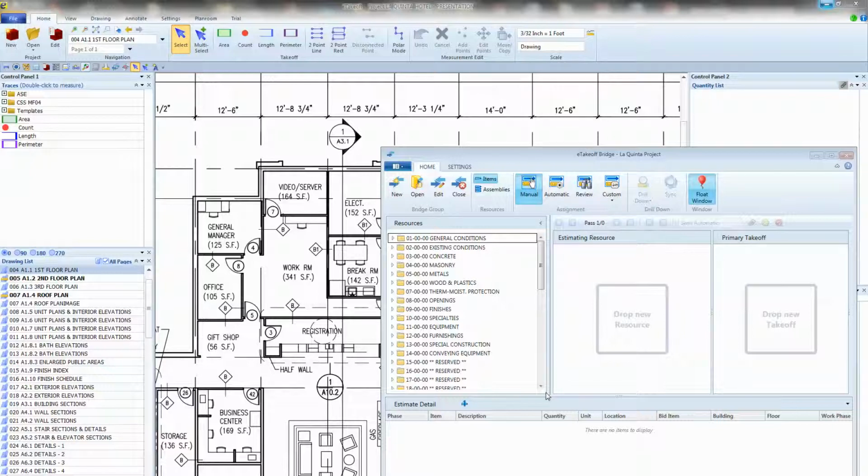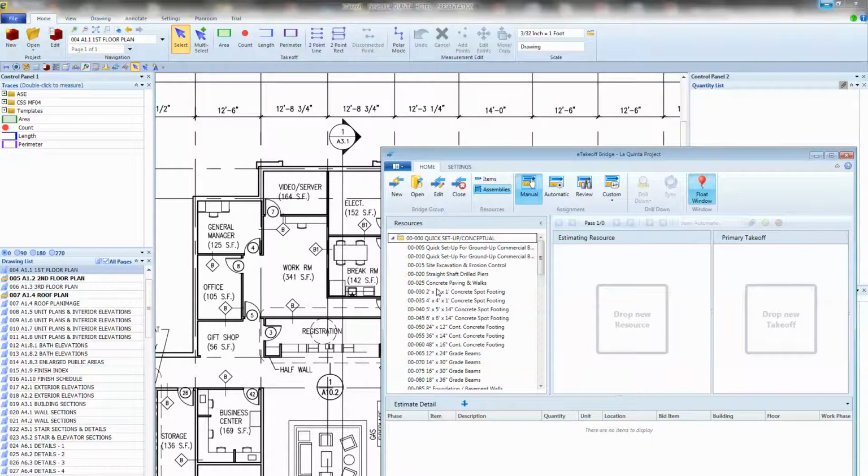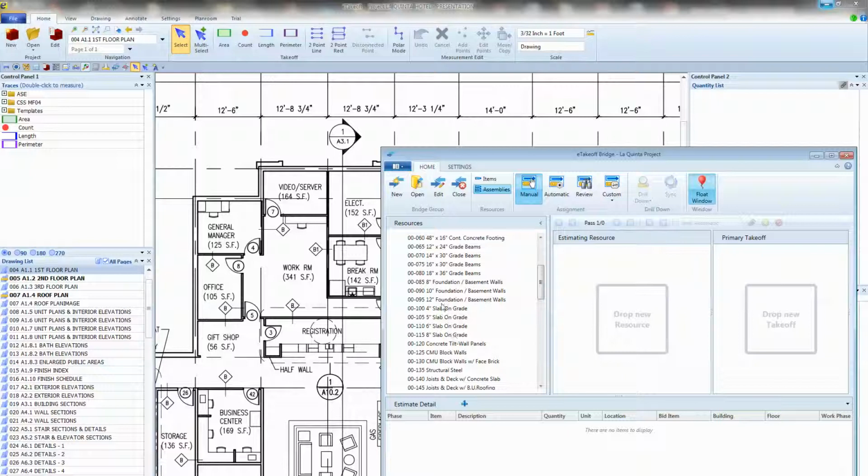Basic Setup mode will help you build a custom set of traces that are key to your estimating system that you can then use over and over across all jobs. So let's see how this works. I have the Bridge window open. I'm in manual mode, and I'm going to select the assembly list from estimating. And today I'd like to use the slab on grade takeoff, assembly 105.